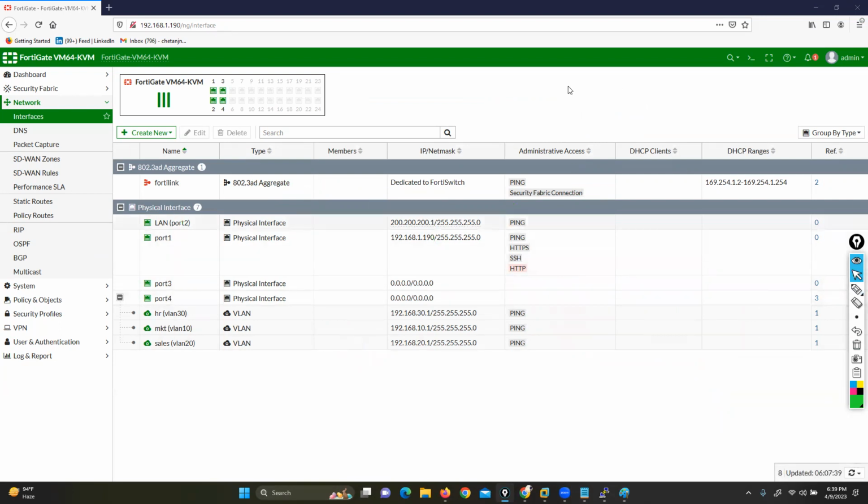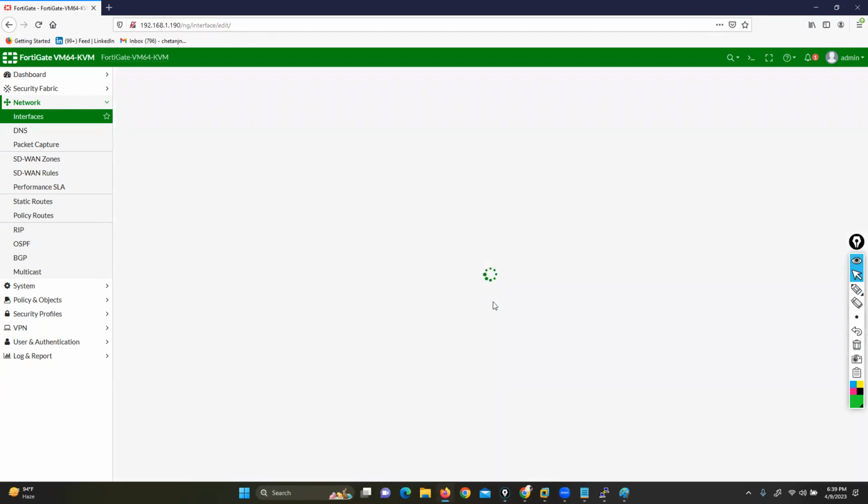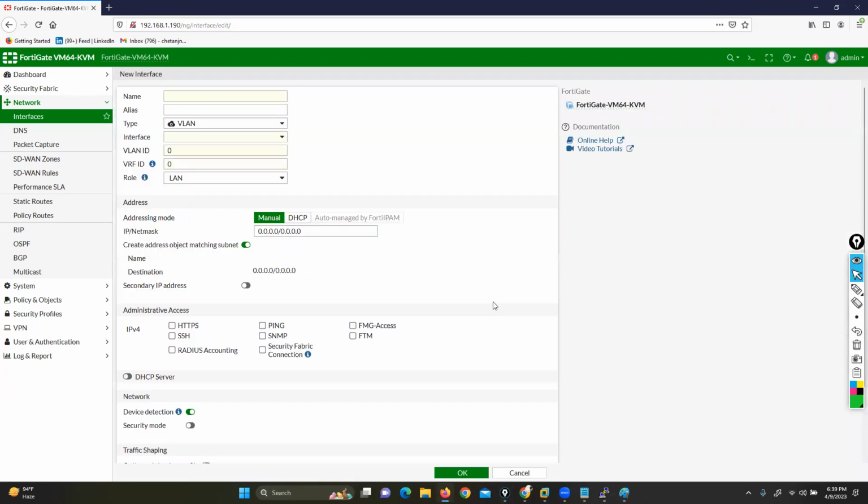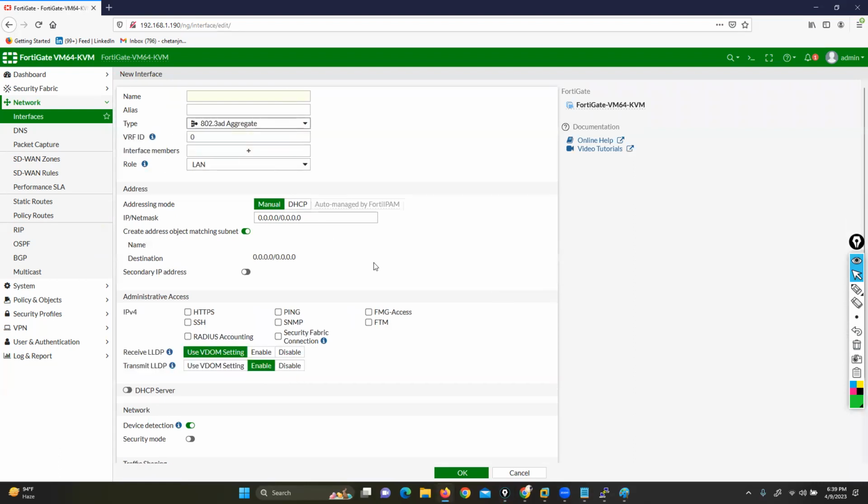Okay, sir. Clear now? Now you can click on create new, click on interface, and now you can go with the next logical interface, for example, aggregate. So what is an aggregate interface? Remember, guys, the ether channel discussion.